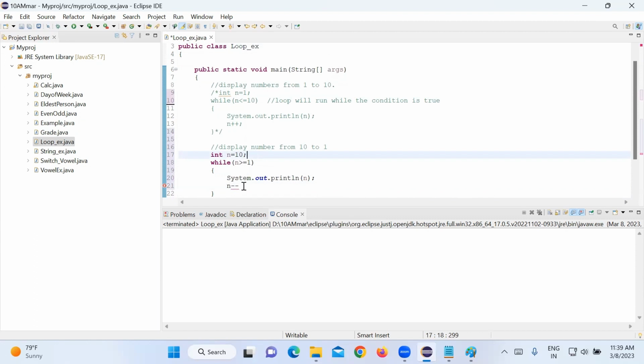So here, what is the n value? 10. 10 is greater than 1, right? Print it. Next it will become 9. 9 is greater than 1, print it. Like this, 8, 7, 6, 5, 4, 3. Somewhere it will become 0. Is 0 greater than 1? No. Stop the loop, right?